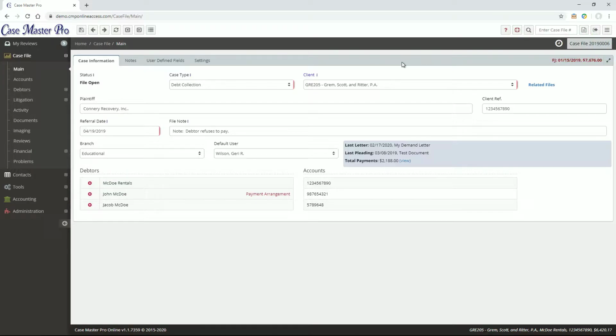Today we'll be going over how to open a new file in CaseMaster Online. Let's get started. I'm logged into a demo database in version 1.1 of the application, so it probably looks a little different from yours, but the same features should apply.